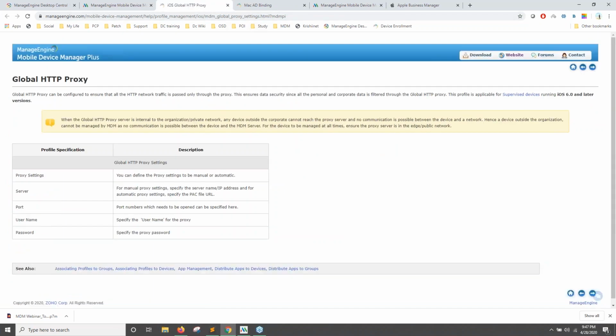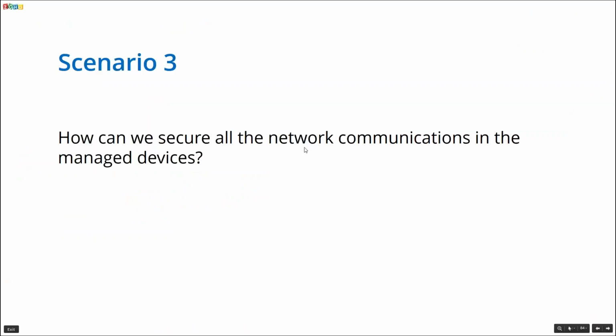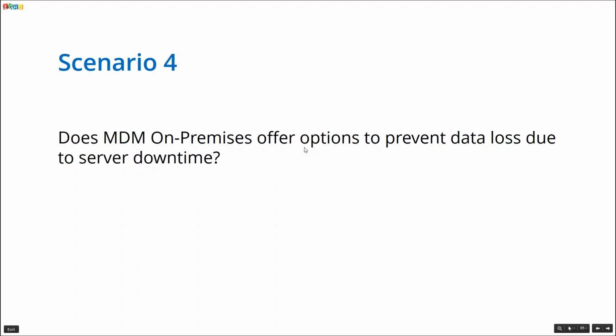You can also go through this help article, read about that information, and you can apply this to all your devices just to make sure the communication happens only through a particular proxy tunnel.